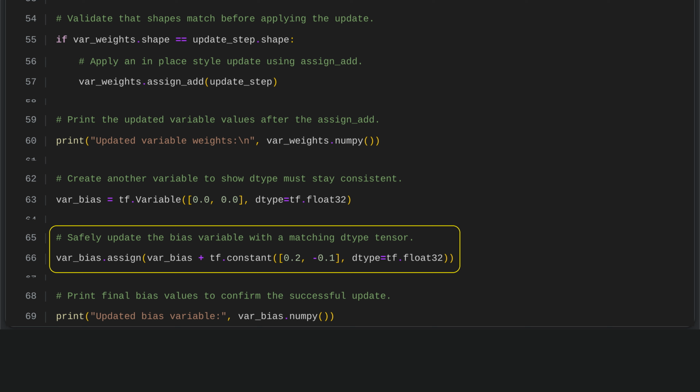We update the bias variable using a safe assign operation that replaces its value. To do this, we add a constant tensor containing the values 0.2 and -0.1. This constant is defined with a float32 data type, so it matches the bias variable. As a result, the first element of the bias increases by 0.2, and the second element decreases by 0.1, while keeping the data types consistent.